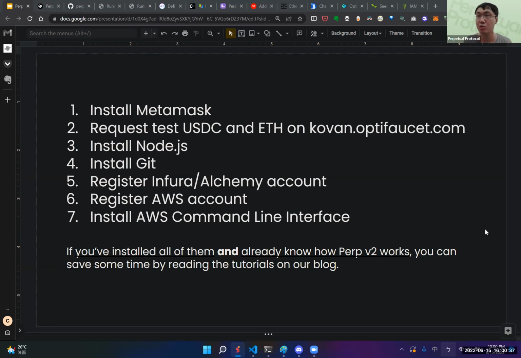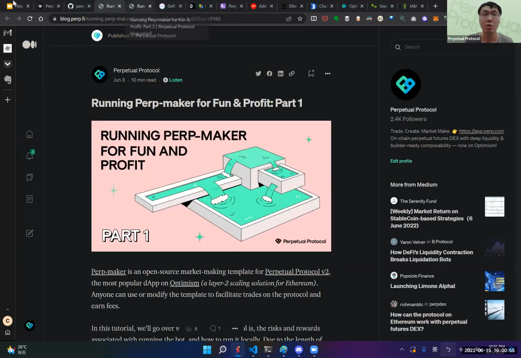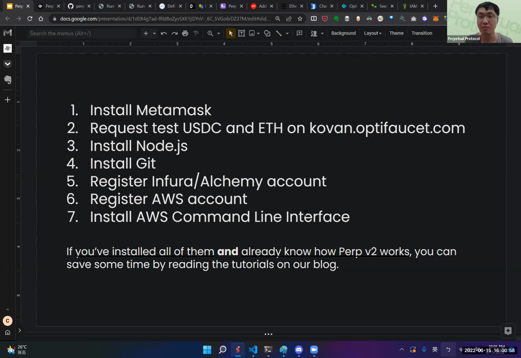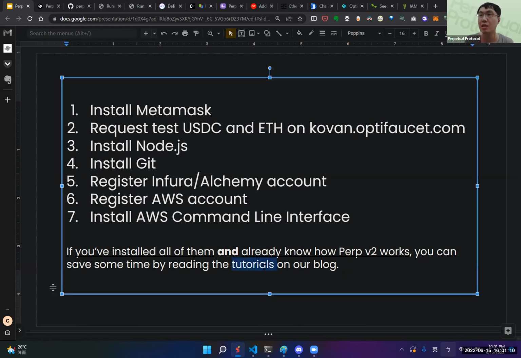Before I start, I just want to mention it again. Today's workshop will be mainly focused on how to guide you through how to run Perp-Maker on your computer as well as run it on AWS. So if you already checked the tutorial or already installed all those things and you already know how Perp works, then it is highly recommended that you just go through the steps in the tutorial or check the report. You'll be much faster than listening to me go through all of them.